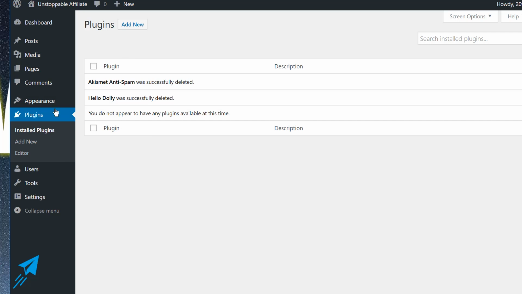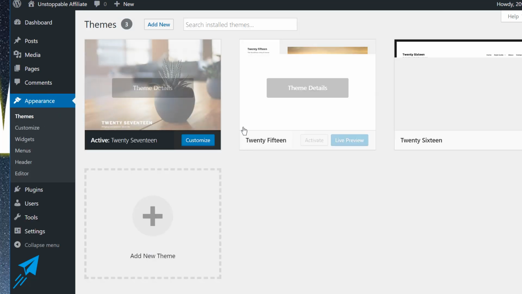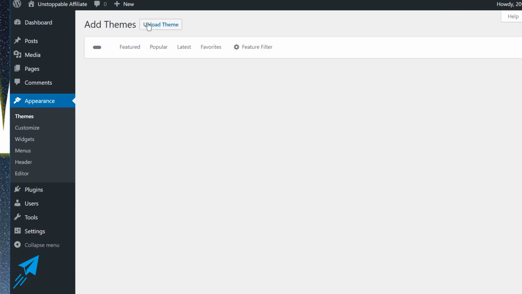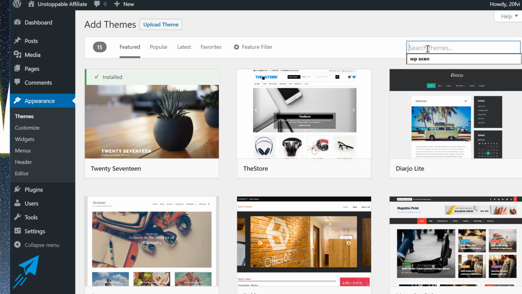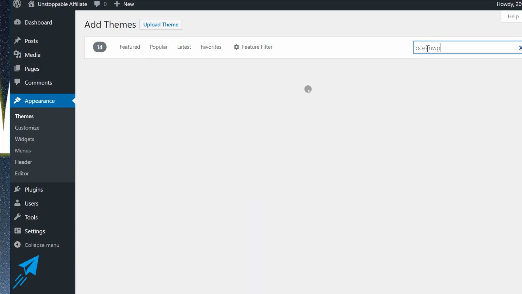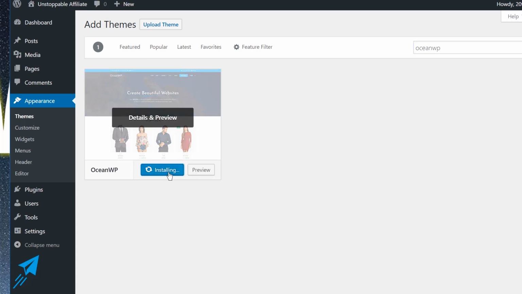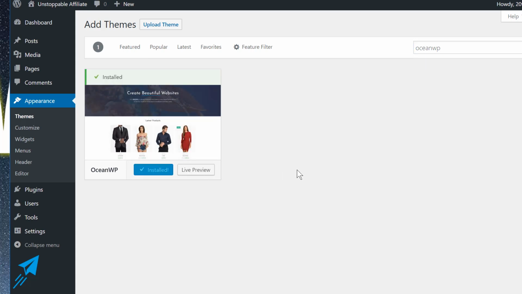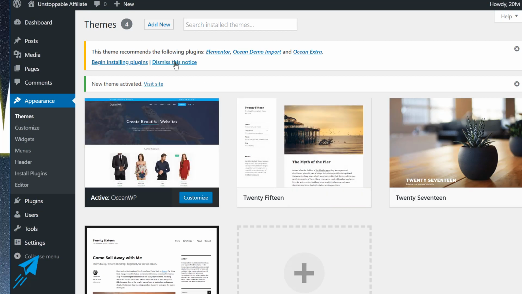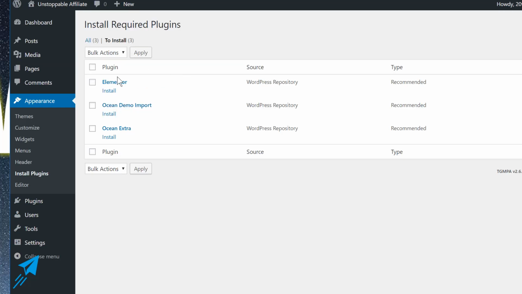Now let's talk about the theme. Let's search for a new theme. We're going to search for Ocean WP, and you'll just install that. It takes a second. They will recommend their own plugins that go with Ocean WP, so you can just begin installing those.